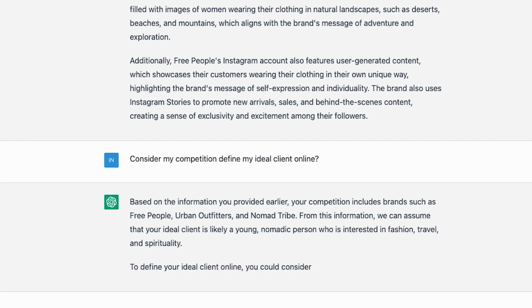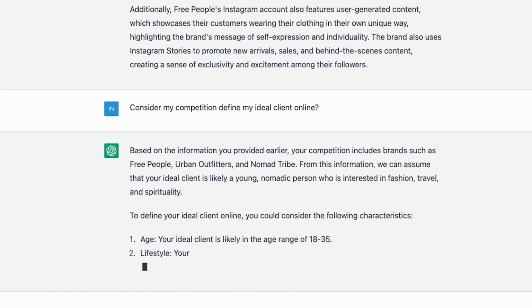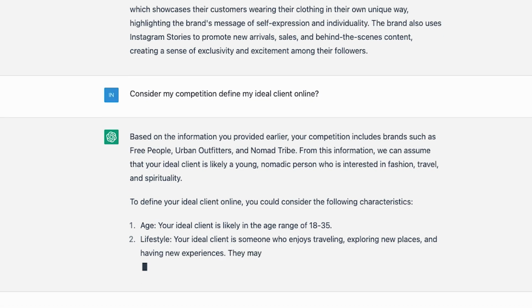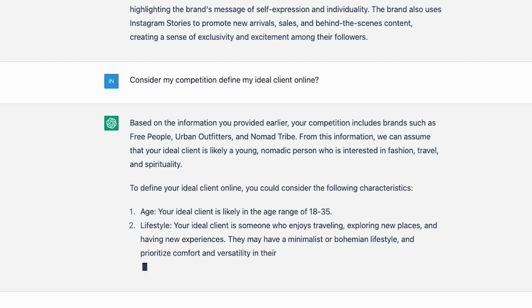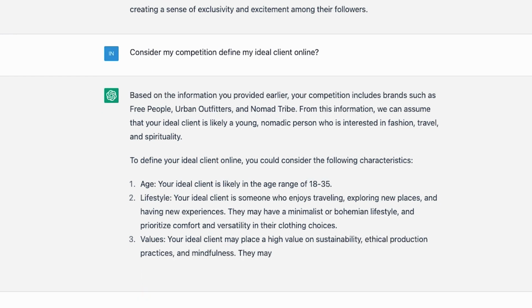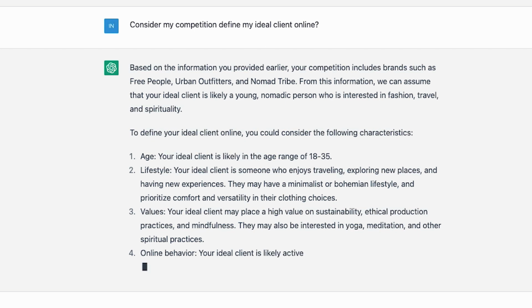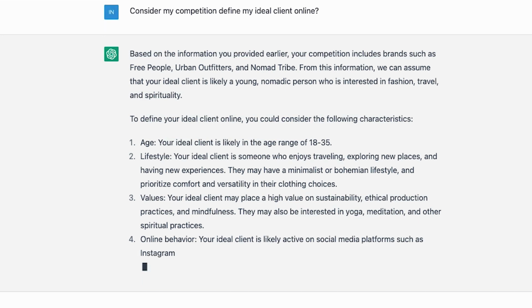To define your ideal client online, you could consider the following characteristics. Age. Your ideal client is likely in the age range of 18-35. Lifestyle. Your ideal client is someone who enjoys traveling, exploring new places, and having new experiences. They may have a minimalist or bohemian lifestyle and prioritize comfort and versatility in their clothing choices. Then values. Your ideal client may place a high value on sustainability, ethical production practices, and mindfulness. They may also be interested in yoga, meditation, and other spiritual practices.